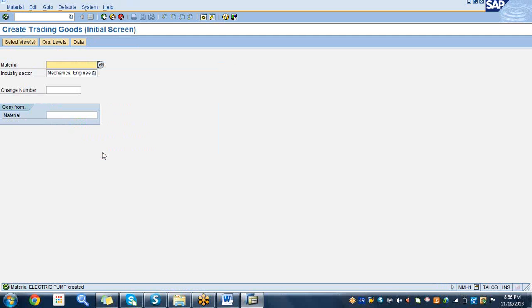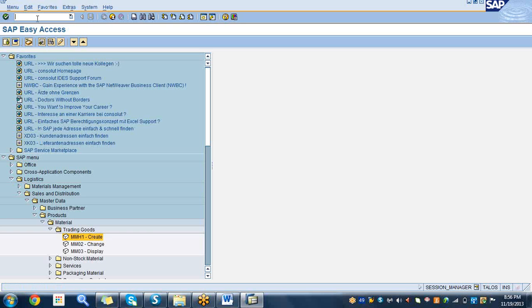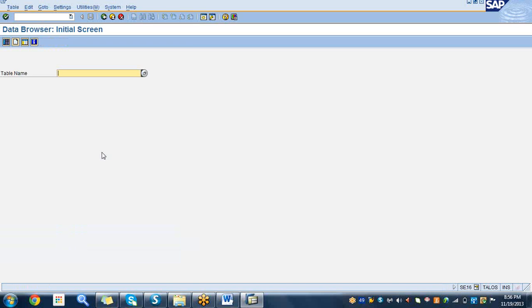Wonderful. So now you created your own material. You want to see it physically in the database table, right? So can I check this? Yes, you can. Type a transaction code called SE16. Enter. The name of the table is MARA, M-A-R-A. These are all German names, so I have no clue what the meaning of MARA is. Hit enter.